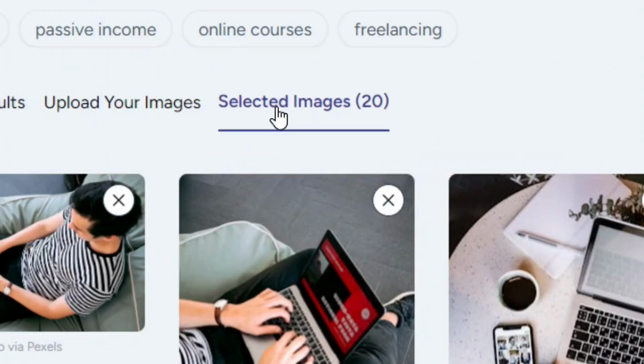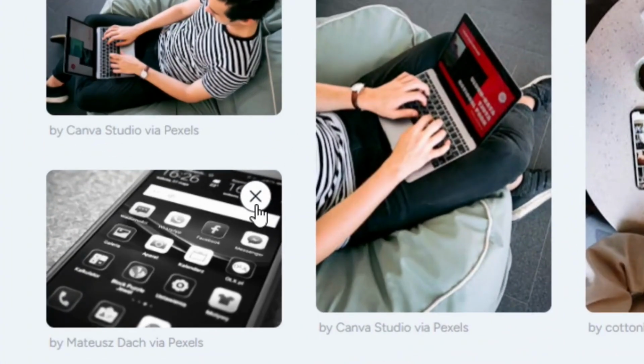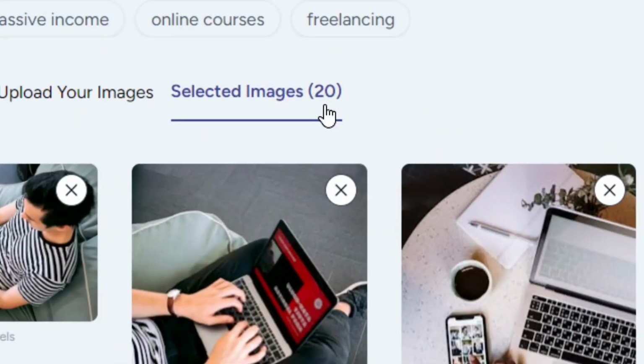From the selected images, when you click on it, you are going to see all the images that you have selected. You can remove any of them if you don't want it by simply coming here and then you click on the remove icon, and that picture is going to be removed, okay? And then make sure that you don't upload more than 20 images at a time.